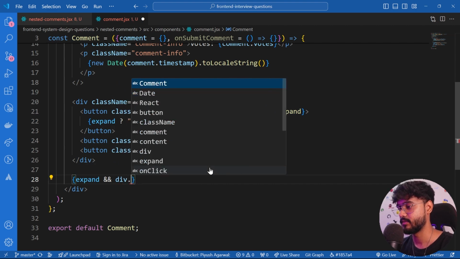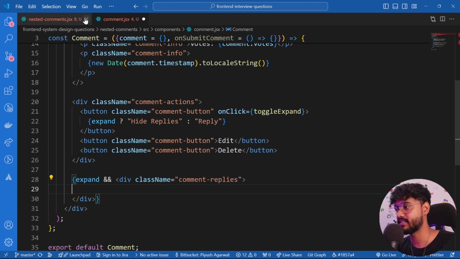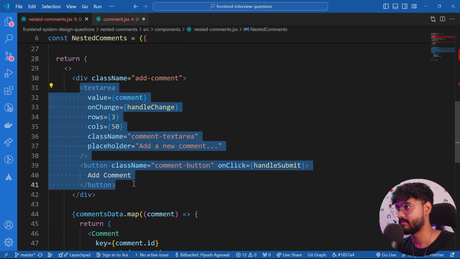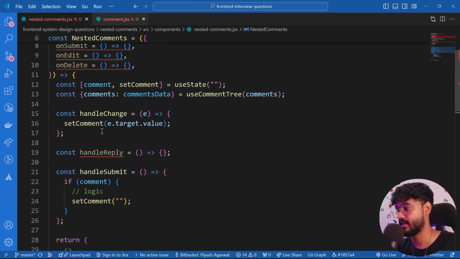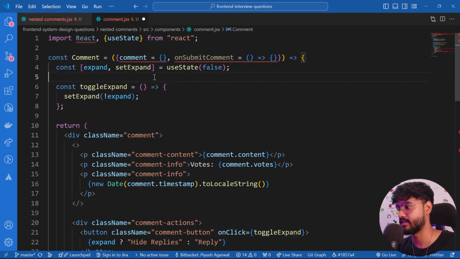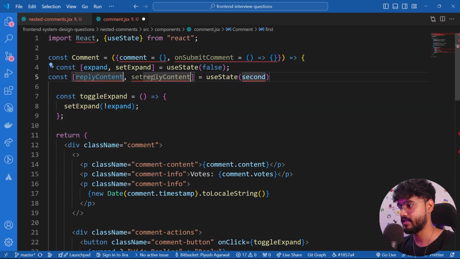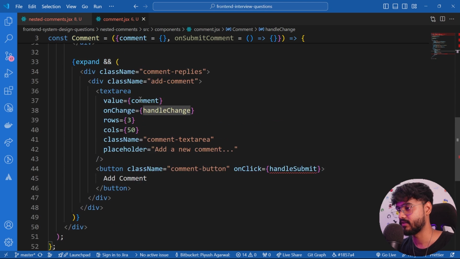I'll have a div with the class name of comment-replies, and inside this div it's going to be very similar to the nested comments that we've made over here. I'm just going to copy this whole div and place it right here. Similar to previously, we're going to have a handleChange and a comment state. So let's create this state over here: useState, replyContent. I'll keep it empty by default, and inside of handleChange I'll say setReplyContent to e.target.value. Very similar. And for the value I'll say replyContent.